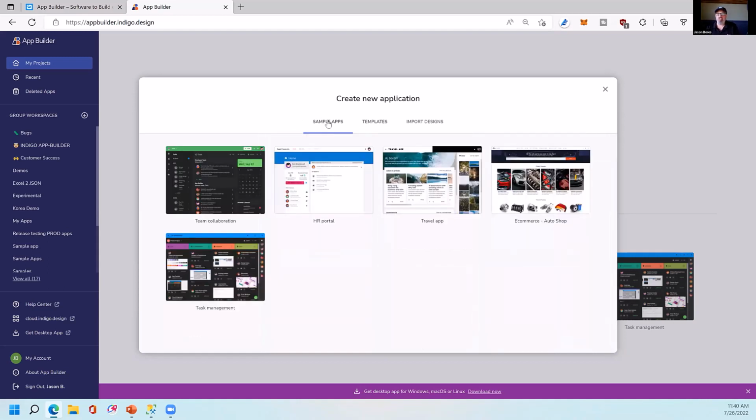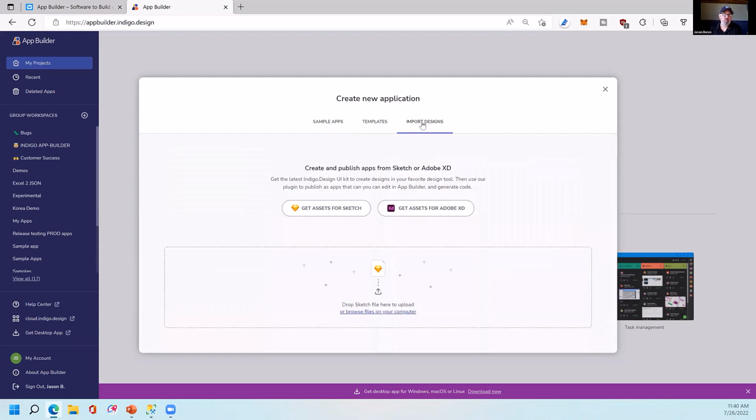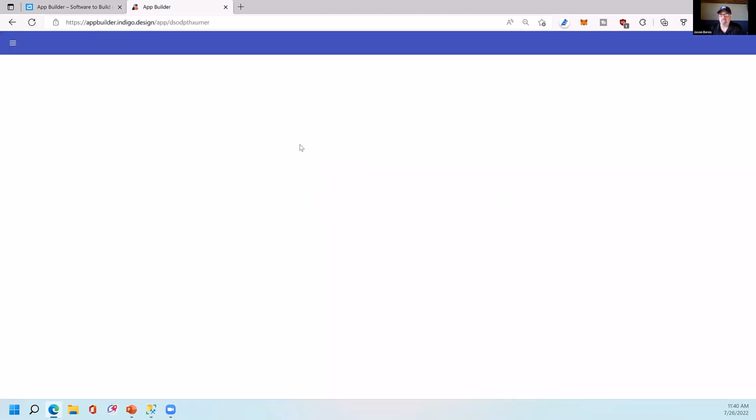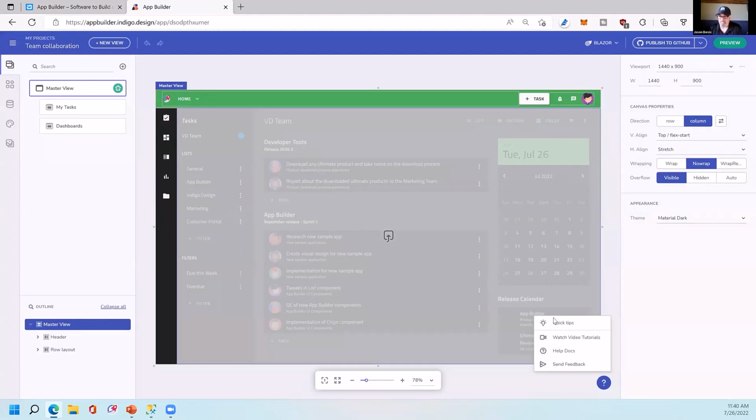You can also just click apps here for sample apps, or go to import designs, where we have connectors for Sketch and Adobe XD using our design system to load this in. The first thing I'm going to do, however, is just click try sample on the team collaboration app, and we'll look at this real quick.